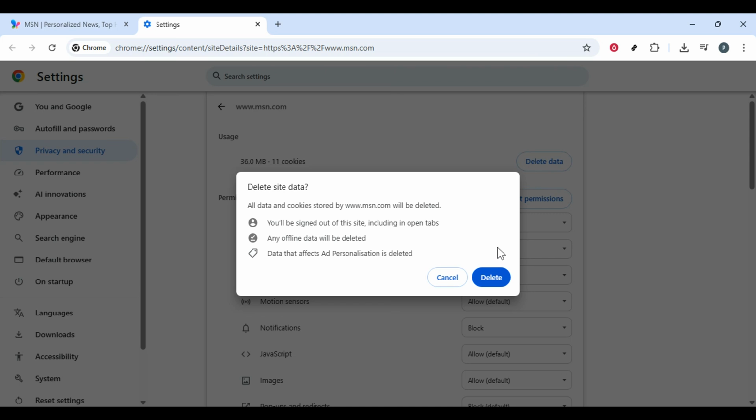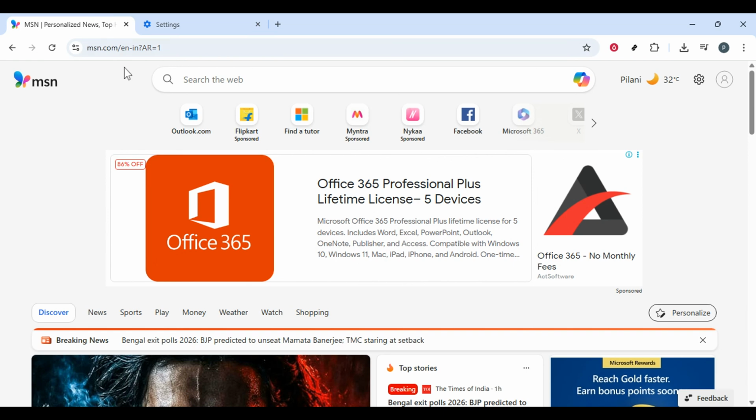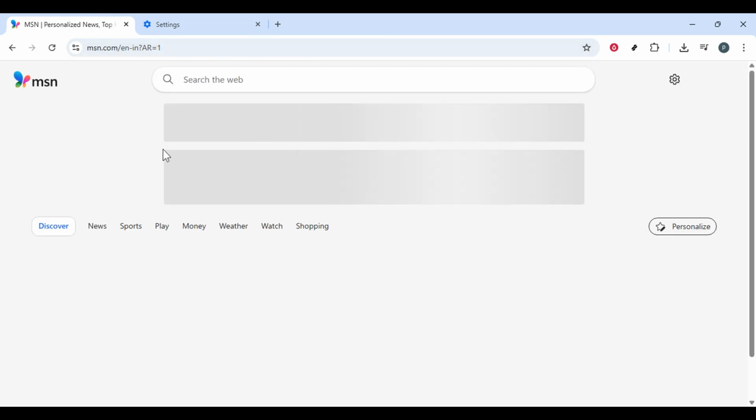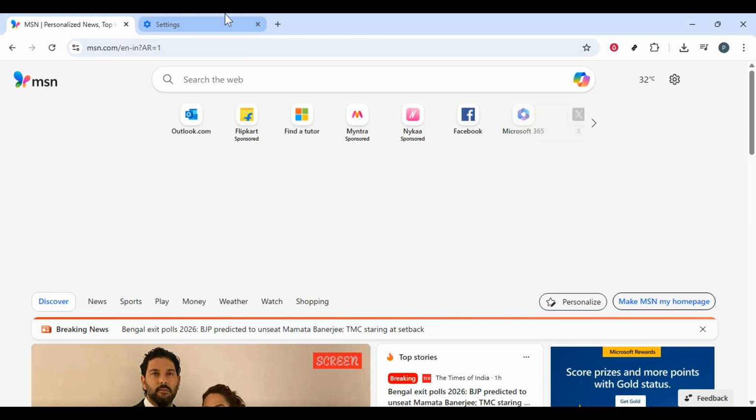After you delete the data, go back to the page and refresh it. In many cases, that alone is enough to fix the issue. If the error is still there, move on to method 2.